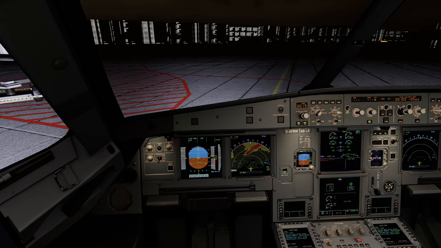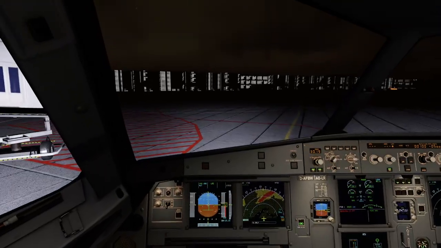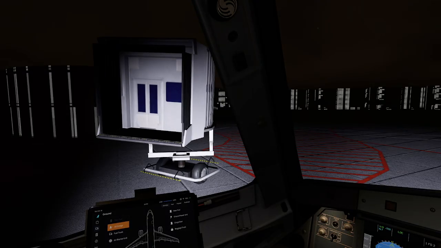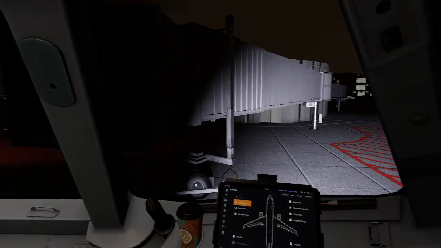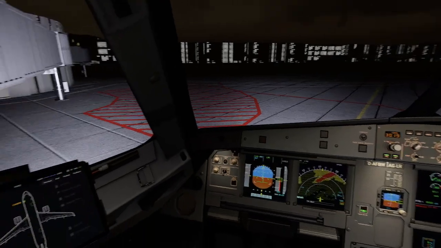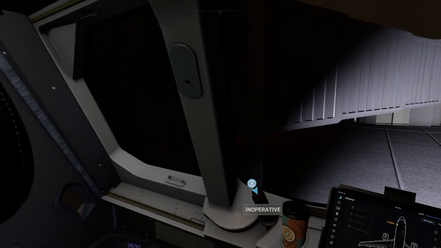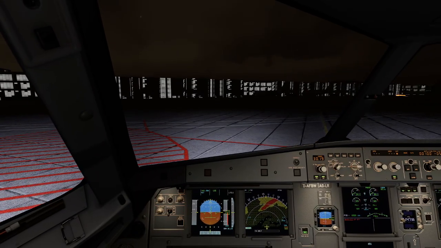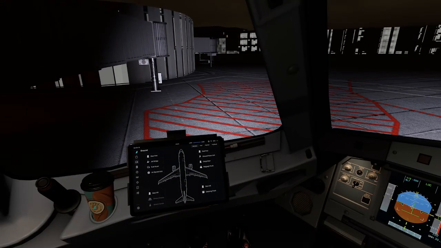Give it a minute before you shut your engines off. Make sure your bridge is definitely lined up so those fake passengers get out. Definitely don't want that to happen. Alright, there we go. So now we will go ahead and disembark.